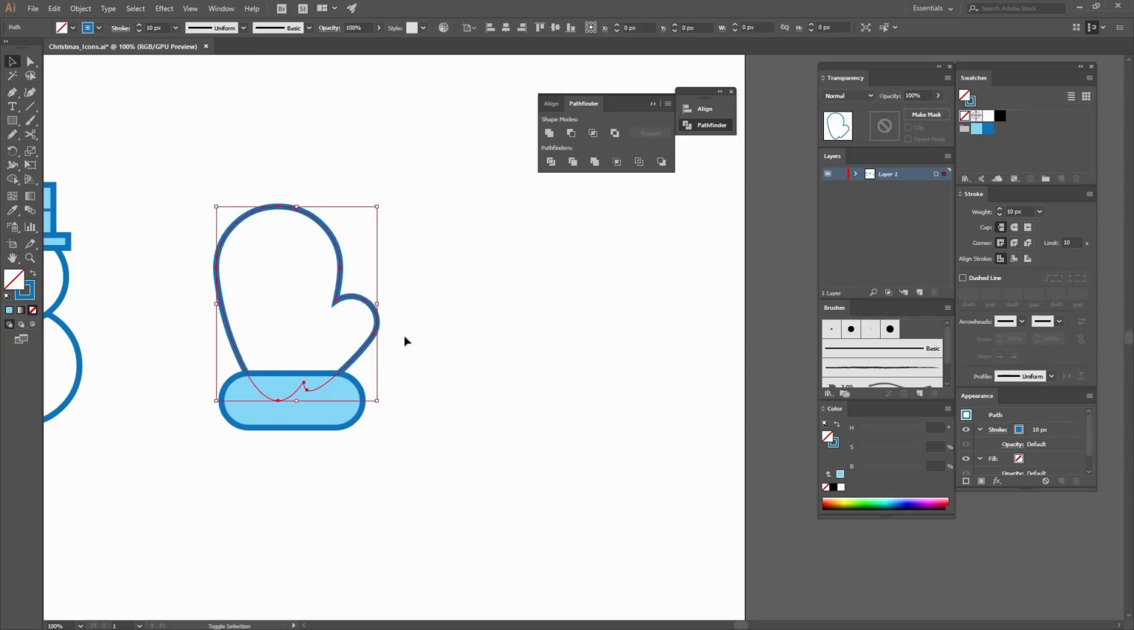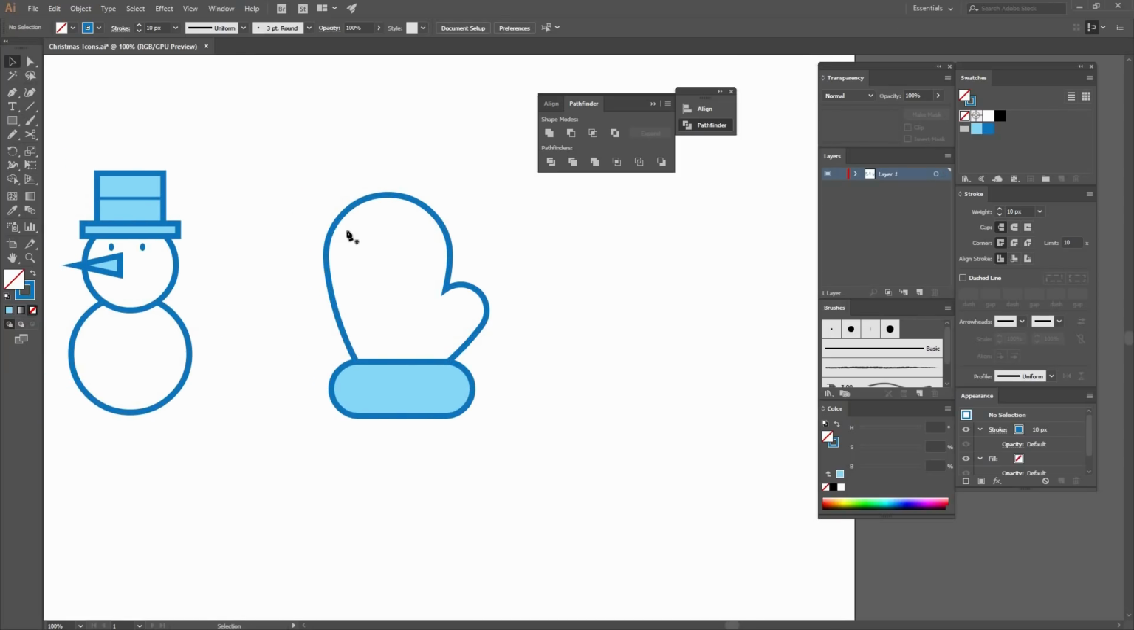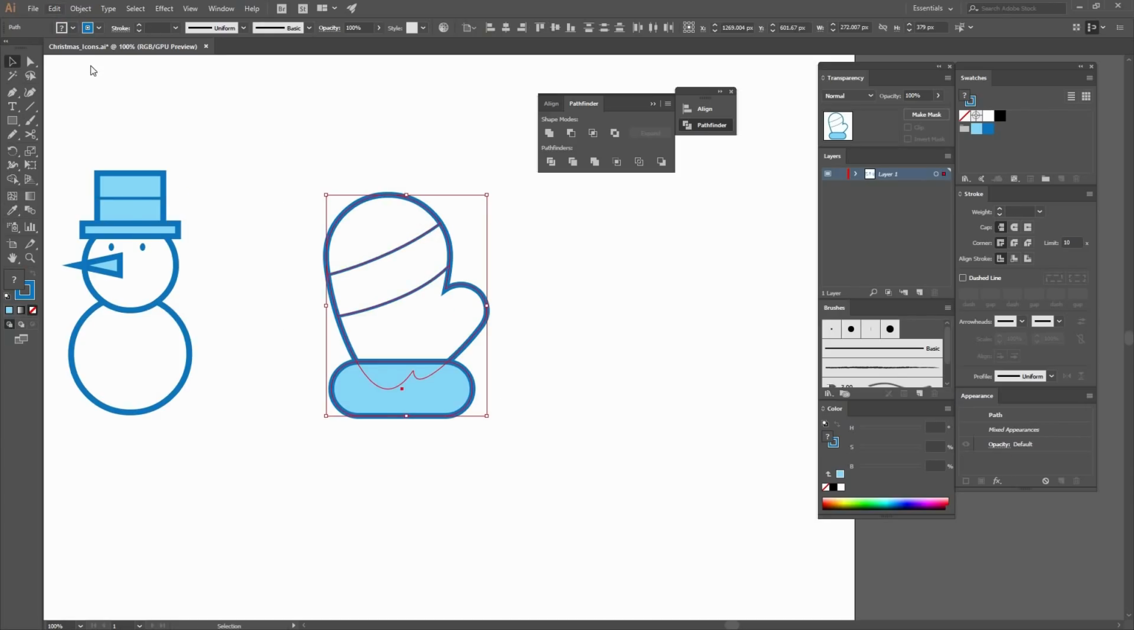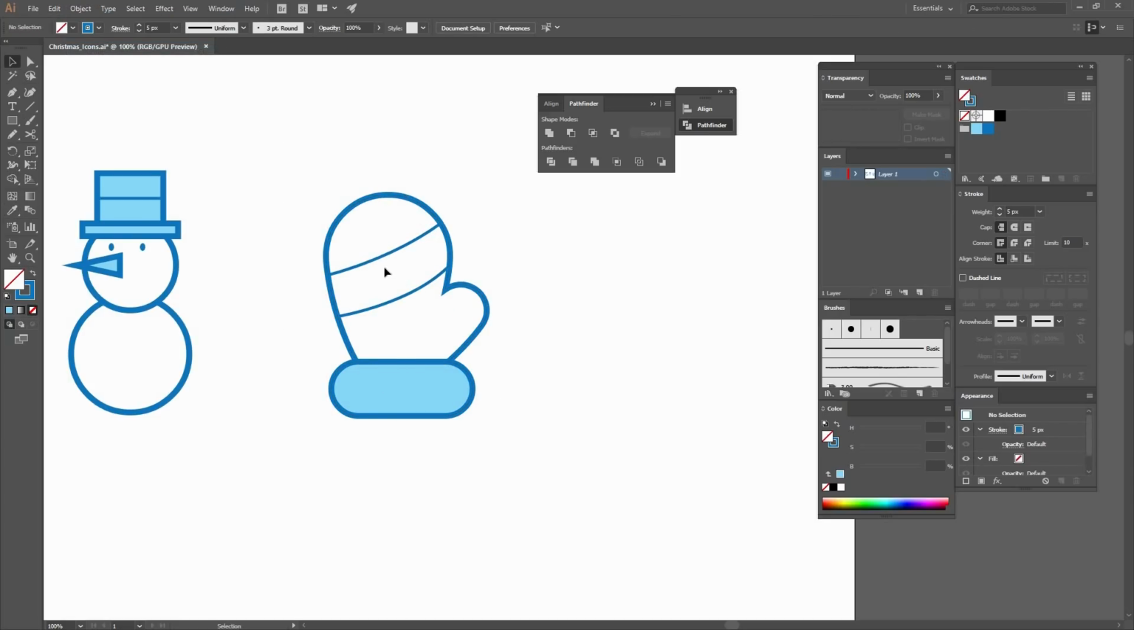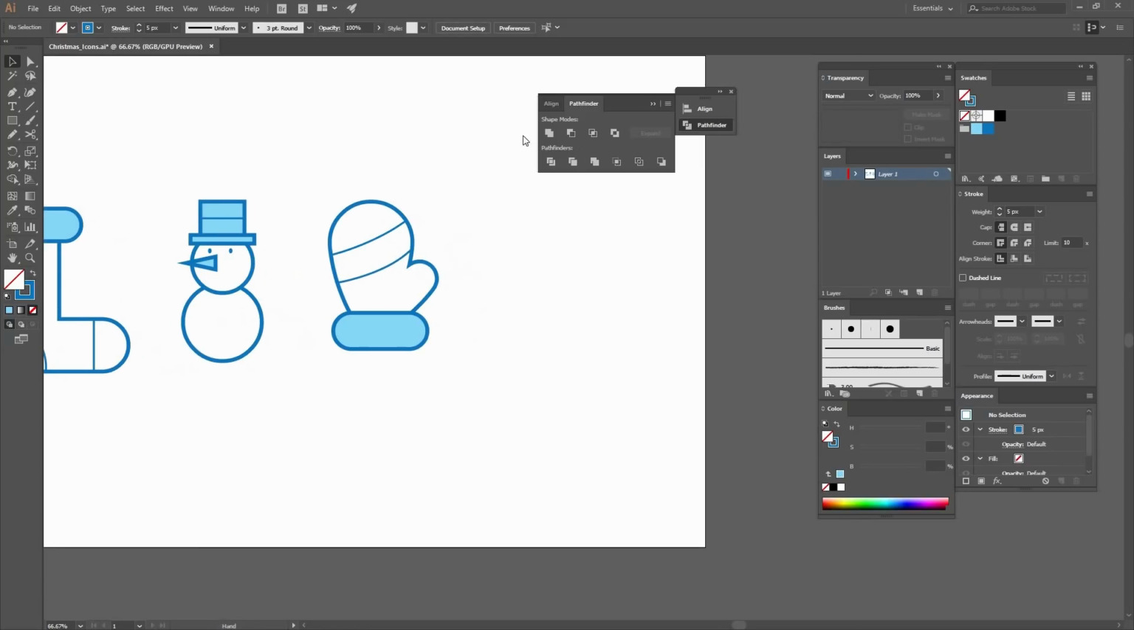Now we can place it roughly where we wanted it. Let's go to our pen tool, click again and drag a little bit to make a curve. Click again and drag again to make a little curve. Make sure that you press the P key again so you don't join the line. Now let's go Object, Group to have our mitten there. So now we're going to work on our next icon.